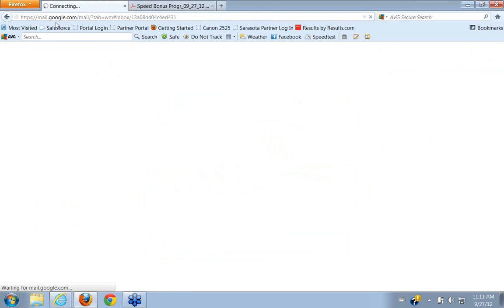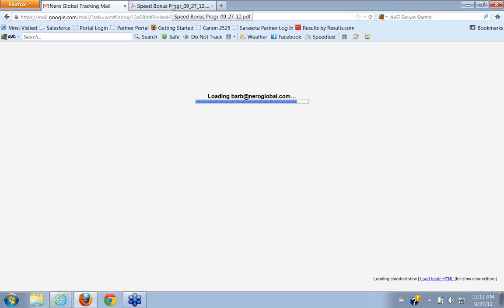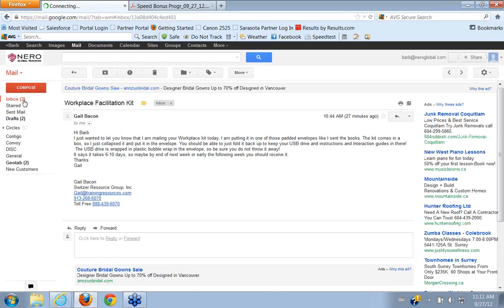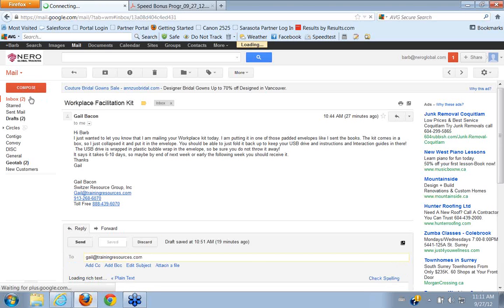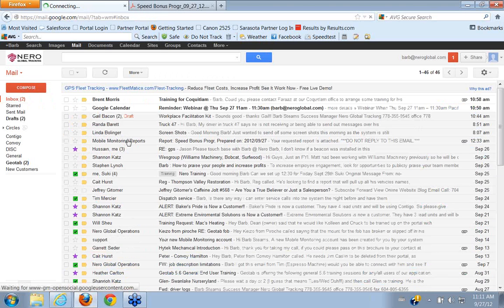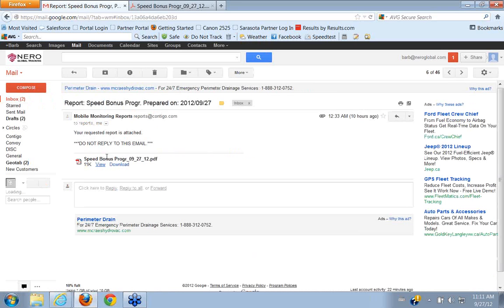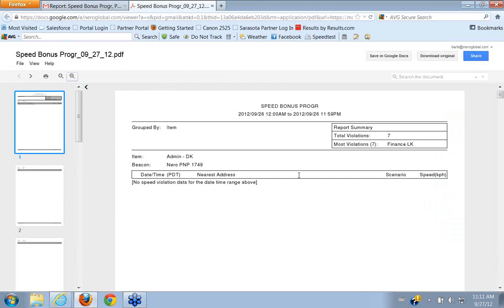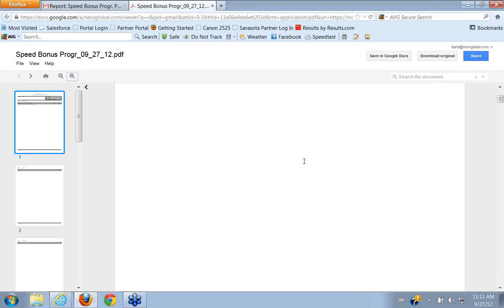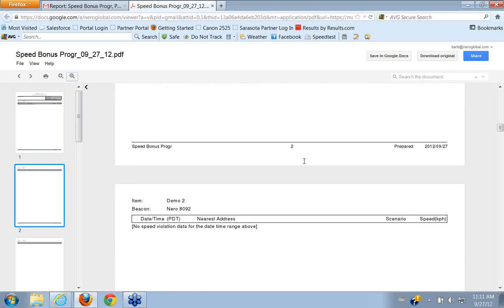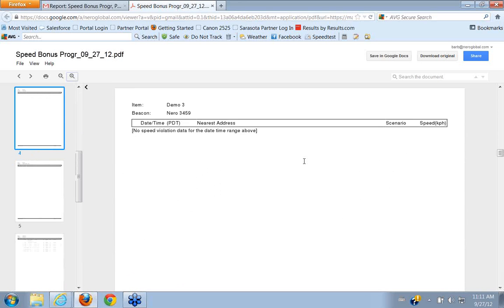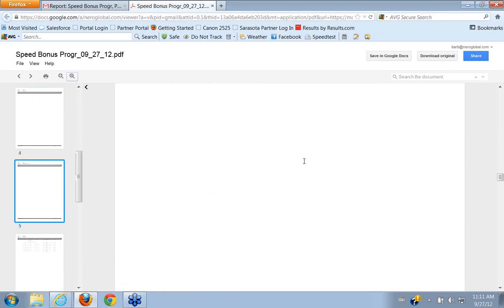So it's going to come in to my email, mobile monitoring reports. I click on it. It's got my speed bonus program. That's the name I gave that report. When I click on it, it just shows it right here. So this is the same information because I have it from yesterday. It gives me my summary, the violations, the most violations, and then it breaks it down by vehicle. So same information, except that I didn't have to manually pull it. It was just in my email this morning when I came to work.